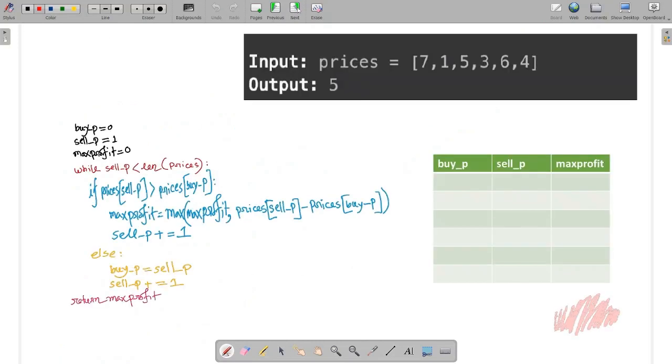Here we can see the implementation of this code. First of all, this is my buy pointer's value and this is my sell pointer's value. So initially my buy pointer's value is 7, my sell pointer's value is 1, and these are actually the values, not the indexes. And max profit is 0. When I enter the condition, my buy pointer's value is greater than my sell pointer's value, which is not desired.